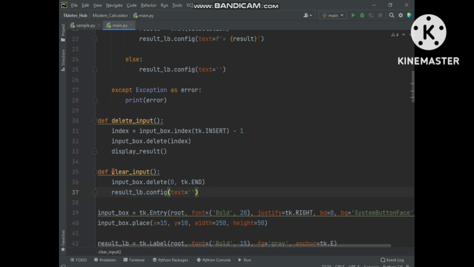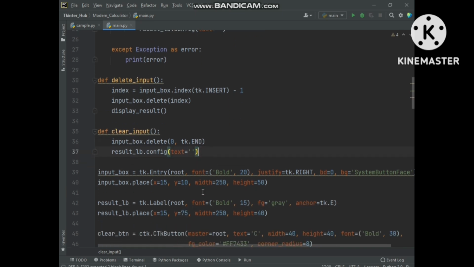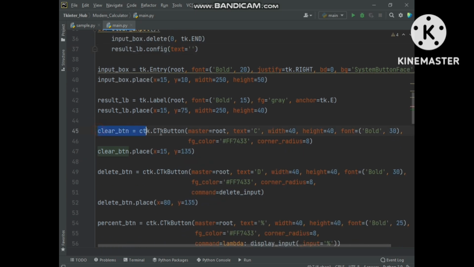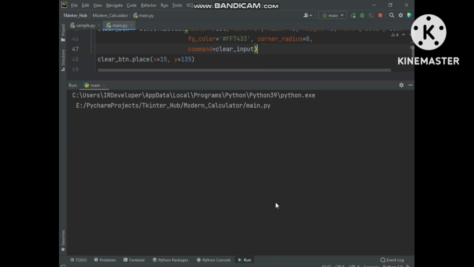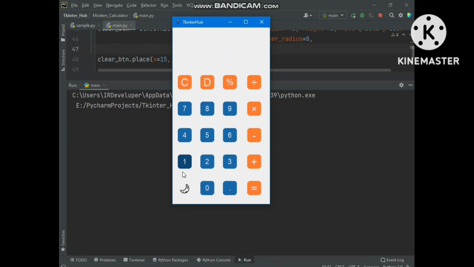Let's add the clear input function to the clear button. Here is the clear button. Let's add the function as button command. Now let's see if I click the clear button. So you can see by clicking the clear button, the entered calculation input and the displaying result is cleared. And we have created the clear input functionality.